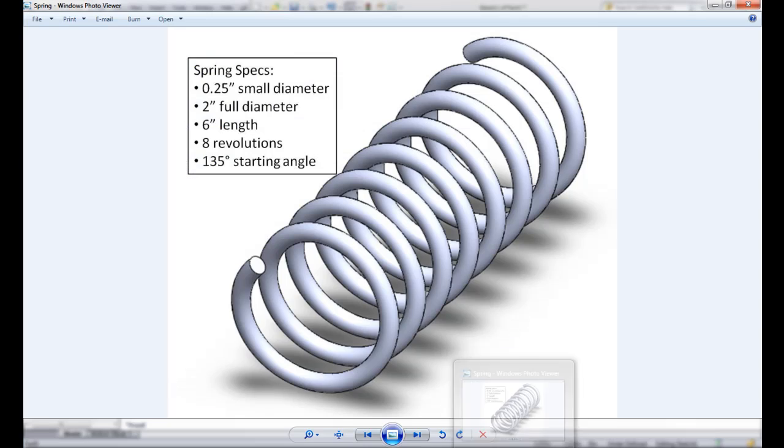Okay, let's see a picture of what we're going to be building. This is the spring, and these are all the specifications for the spring. So this is the 2-inch full diameter. We'll call that the big diameter, and then this the small diameter, which is the cross section that will be swept around. This whole spring is 6 inches in length, and it has 8 revolutions. And then we'll talk about this 135-degree starting angle in a little bit.